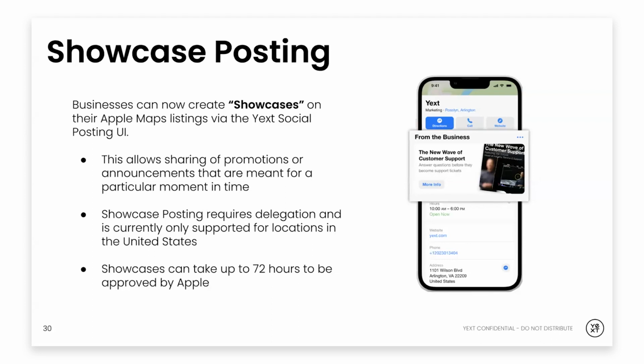A showcase post is very similar to the concept of a local post on Google or Facebook. These are ephemeral offerings that only last for a certain period of time on a listing. And they are basically used for promotions or special offers or announcements for a specific location. On the right side here, we have another example of a Yext Maps listing, and we see this from the business section. That's actually where all showcase content is going to live.